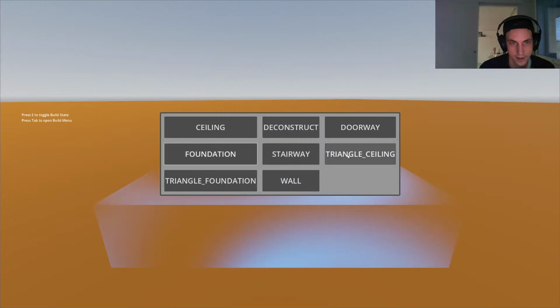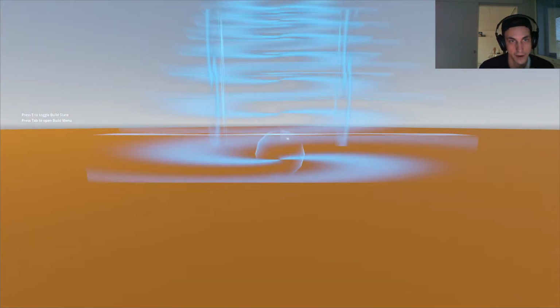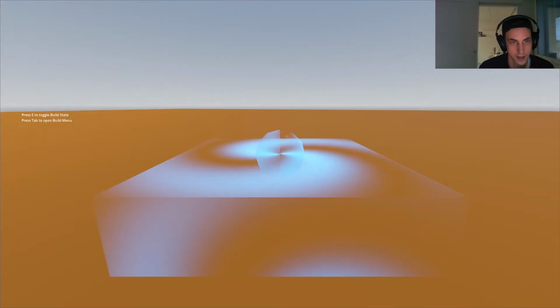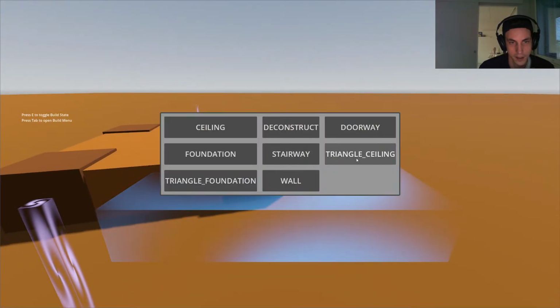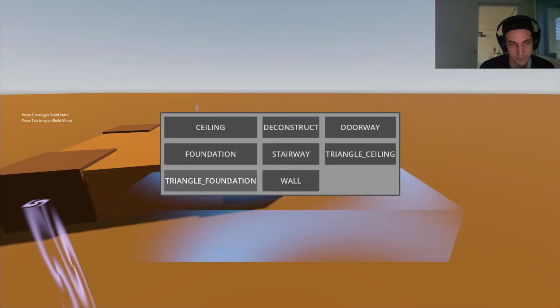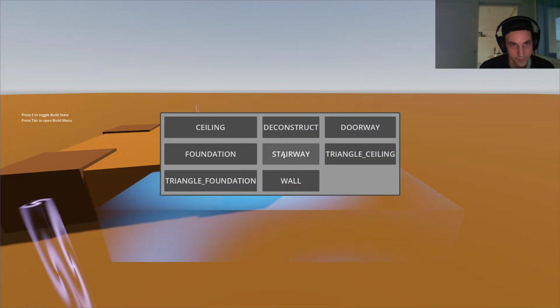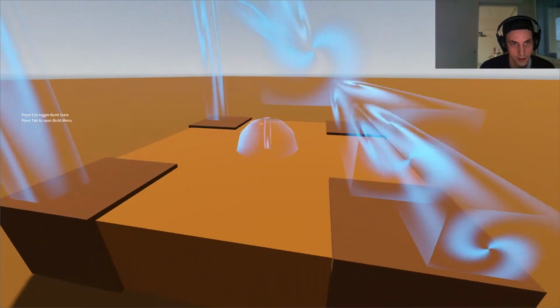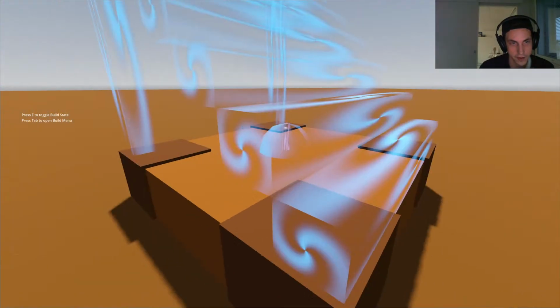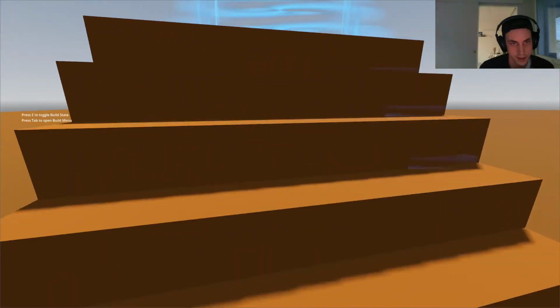Okay, I see stairway. We have our preview here. Nice. Okay, foundation, blip. How am I doing? I'm doing good. Stairway. Okay. Now you can't do anything to adjust it.